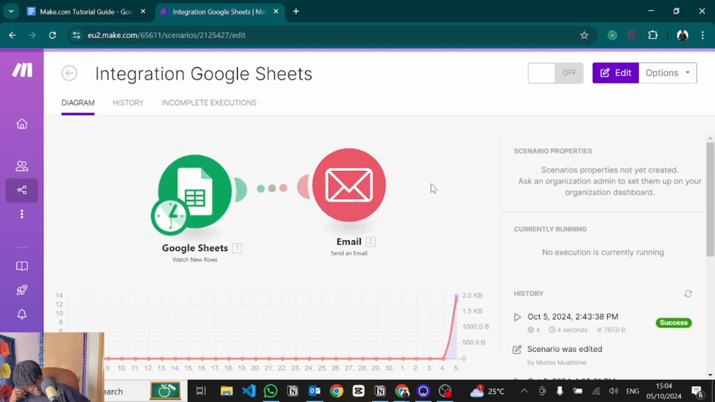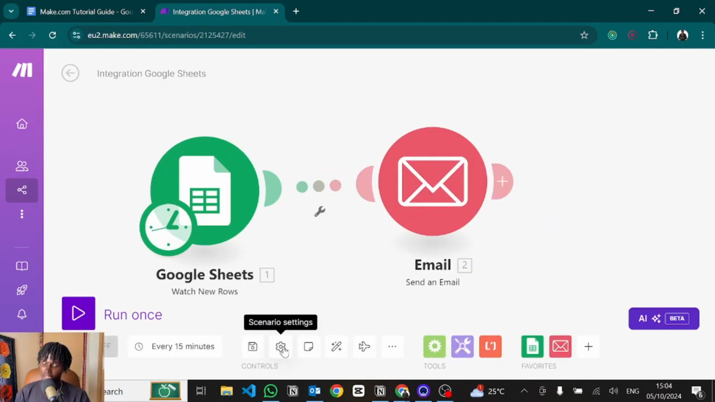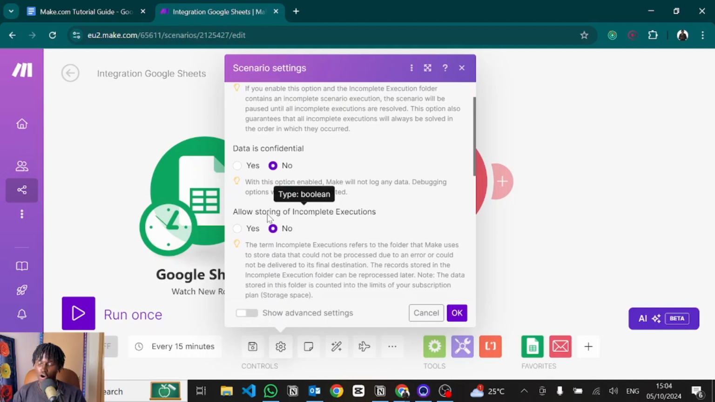Here I'll click on the actual scenario, then come down to scenario settings and click on that. Then you see here, allow storing of incomplete executions. You'll toggle this on to yes. Okay, but keep in mind that this takes up storage space. For any scenario that wasn't completed, storing it takes up storage space on your current plan. That's why by default it's set to no.